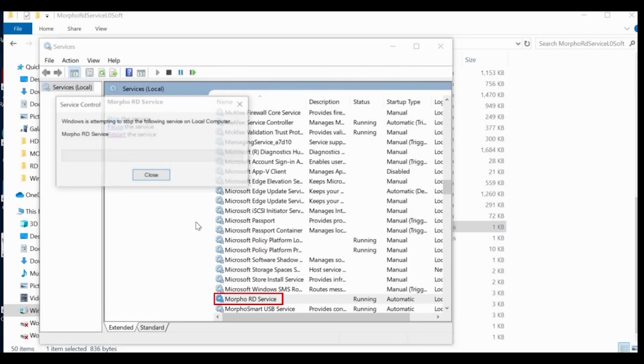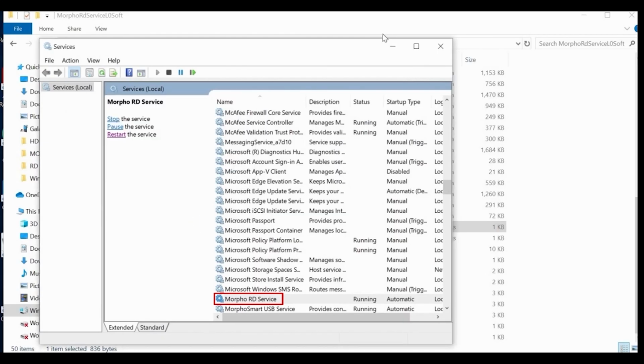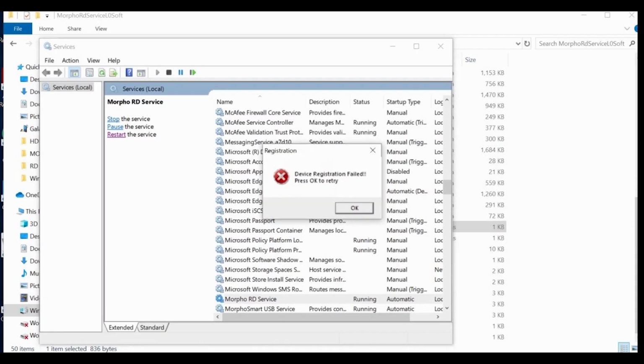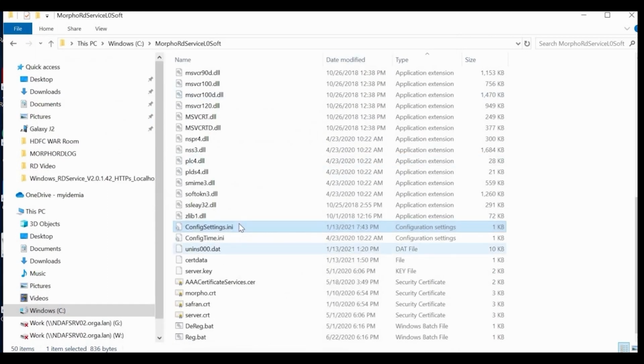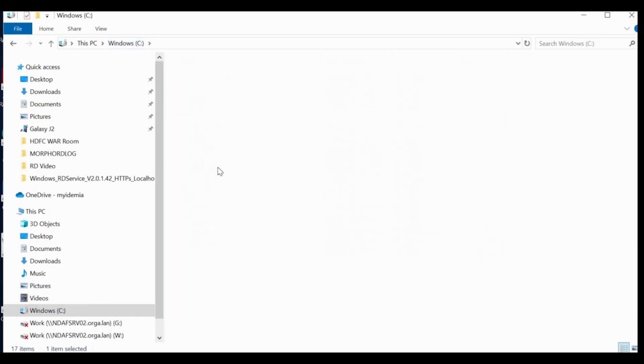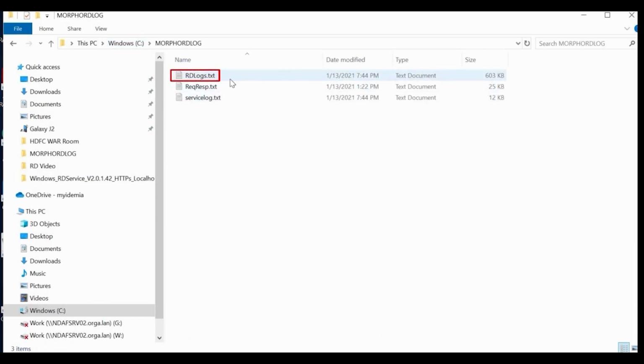The following message will be automatically prompted. Do not press the Close button. The box will automatically disappear. Once the box closes, another message will be prompted. Click on OK. Go to C:/Morpho RDlog folder and open rdlogs.txt file.